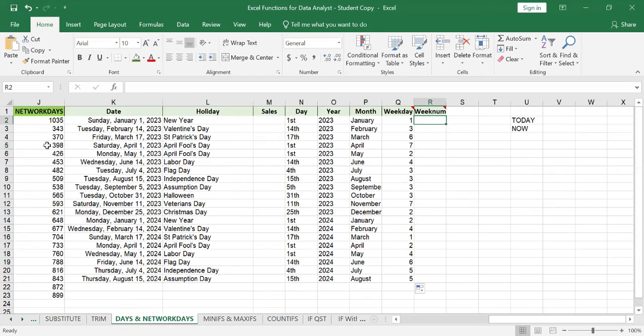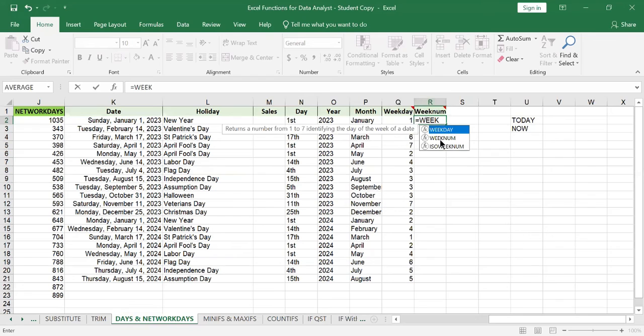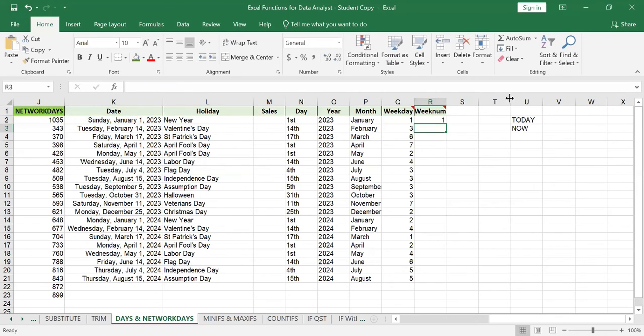Now, why the week number? It helps to determine the number of the week in a year. So, the particular week of a date, WEEKNUM. Then you pick this date and then you close it. This is week 1, which is correct.